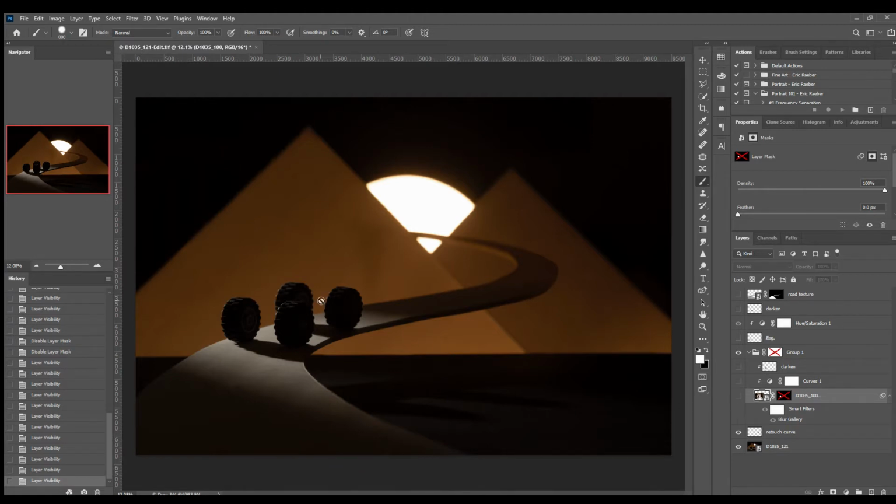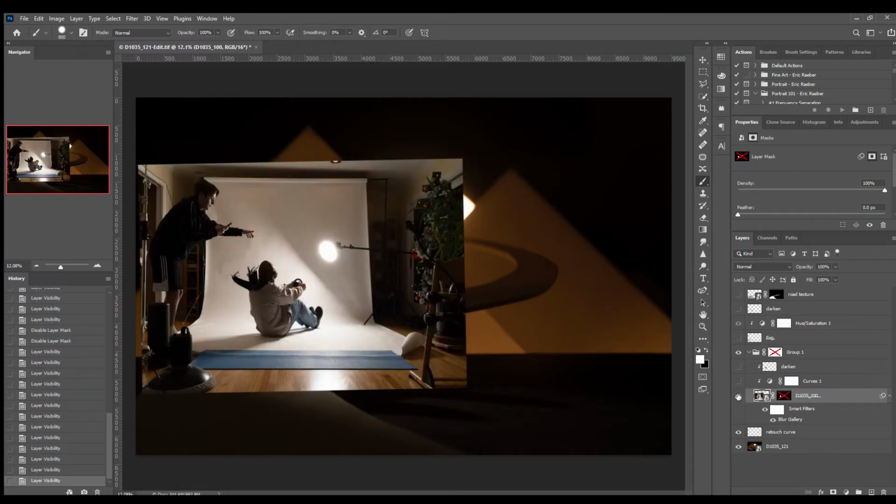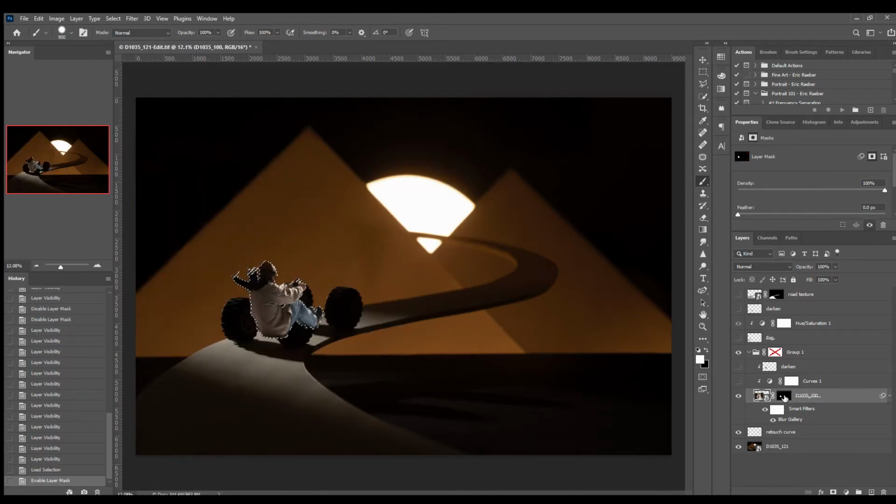The second layer, we need to add myself driving this car, and that you can see here. So that is the overall image. So first I need to mask it out. So I'm going to remove that mask here, Shift, and I need to mask it out.